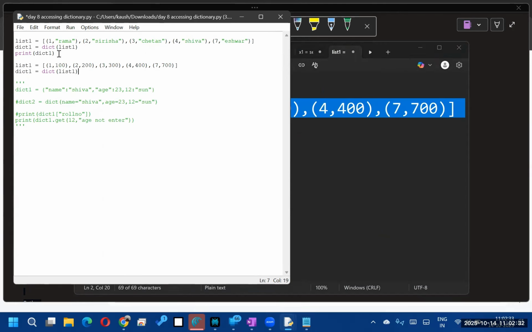Now let's see why only tuples. Why can't we use a list of lists here? Yes or no? Let's see.